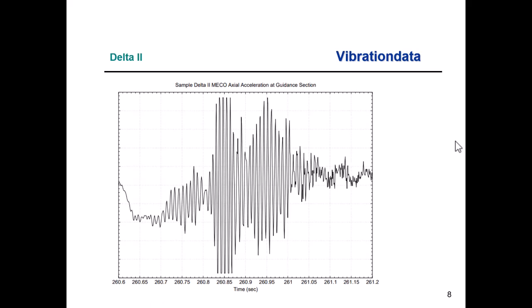So again, the concern was that this energy could propagate to the payload and be, well, there's a whole analysis called coupled loads analysis. So the coupled loads analysis for the payload would have to take into account that this was going to occur on every flight.